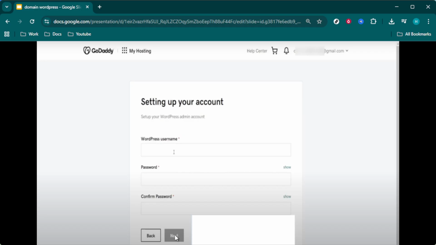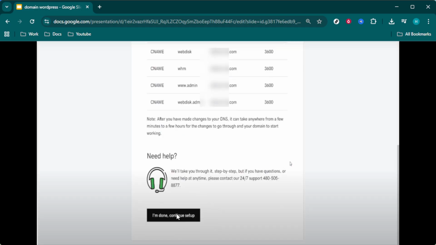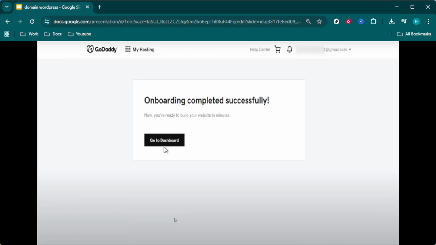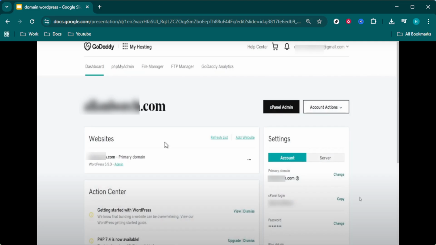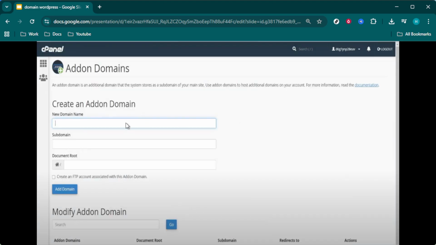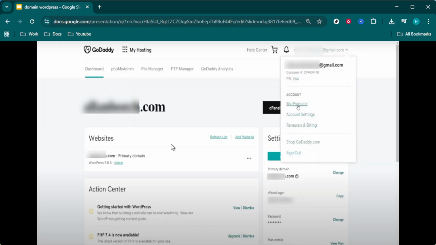Next, you'll find yourself on the dashboard. Click on the cPanel admin button to access more backend settings. To add more functionality to your domain, create an add-on domain by entering the necessary information related to your domain settings. Then return to the GoDaddy main page and click Manage All under Domain Settings.